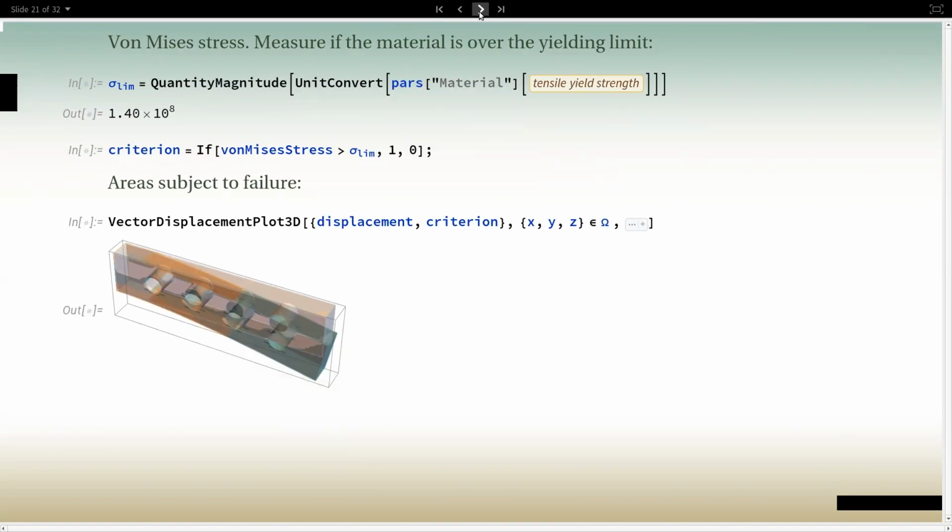So, the von Mises stress is useful to figure out if a material has been pushed beyond its yielding limit. For the material that we had, we used the tensile yield strength, roughly 10 to the 8 for this specific material. Now we can write a function: if the von Mises stress is larger than this limit, we get a 1 as a result, and if it's lower, a 0.